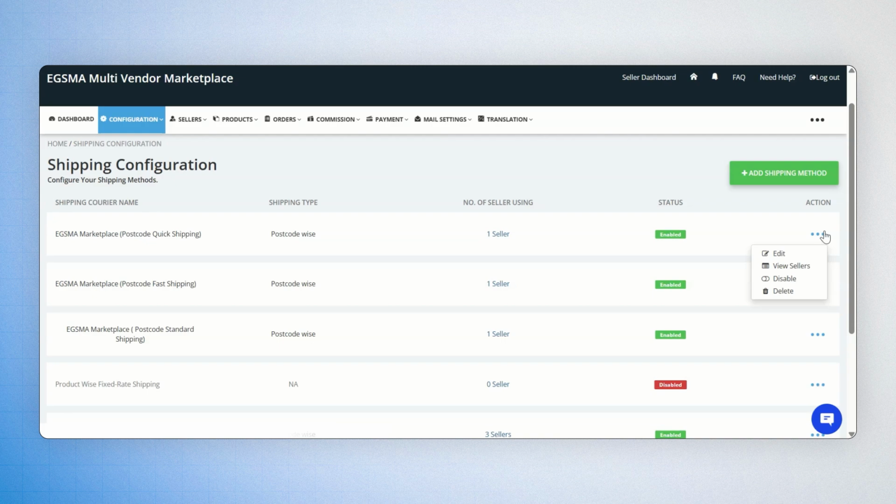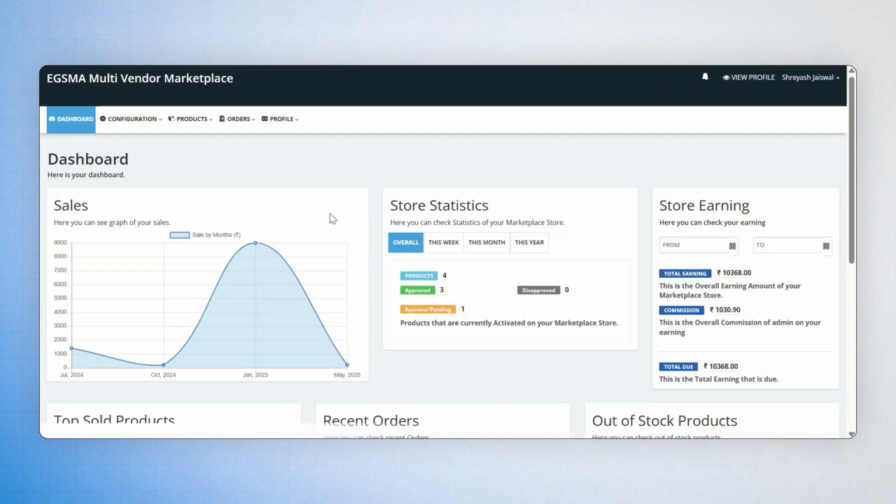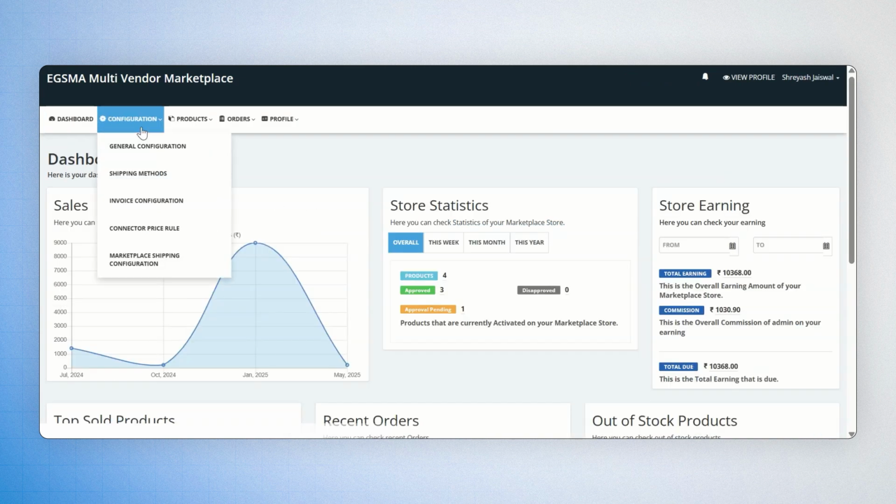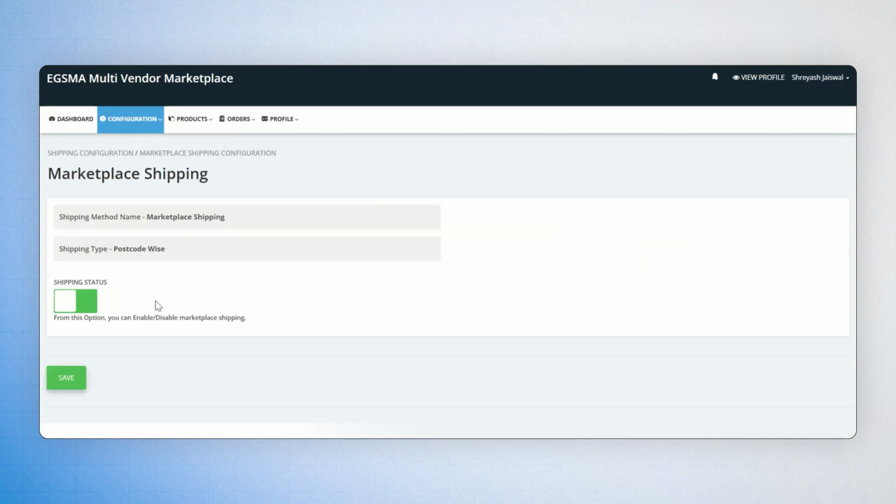Now let's switch to the seller side to understand how sellers can efficiently manage marketplace shipping configuration on their end. Log in to the Seller panel, go to Configuration, then Marketplace Shipping Configuration, enable the shipping status, and click Save. This activates marketplace shipping for the seller.